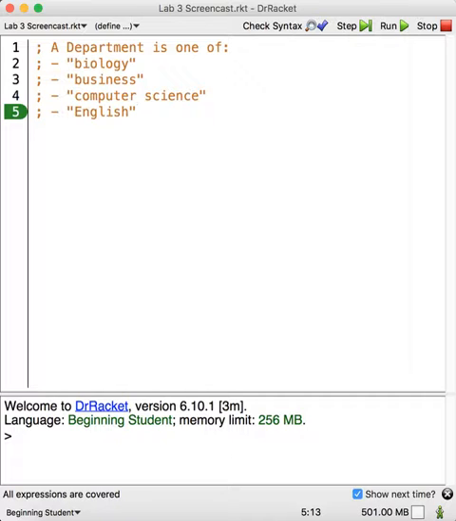It is in a comment because it is interpreted by other programmers, not by the Beginning Student Language. Some other programming languages, which you will learn in other classes, will read and enforce the enumeration, so it will not be in a comment. Using the data definition of a department, we can define several examples.